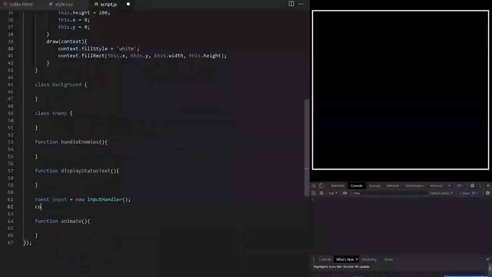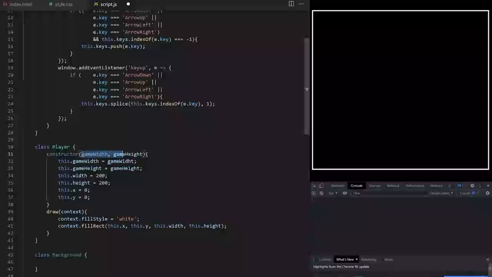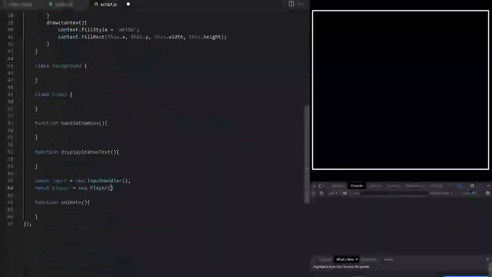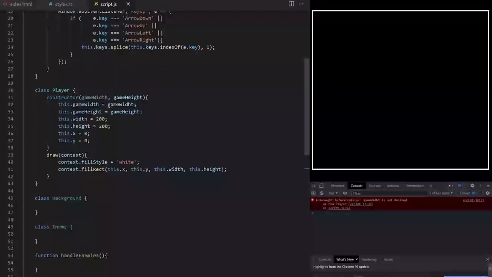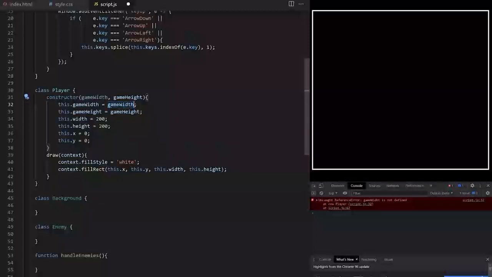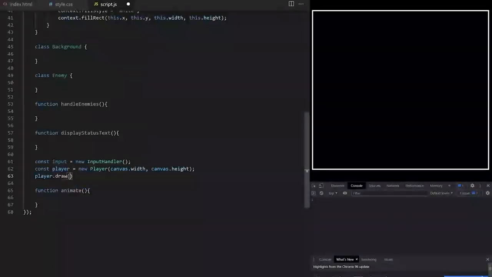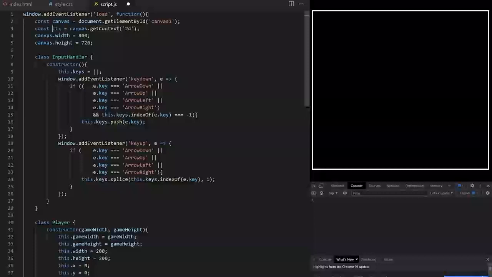On line 62, I create an instance of player class using the new keyword. Here on line 31, I can see player class constructor expects game width and game height as arguments, so I pass it canvas width from line 4 and canvas height from line 5. I get an error, game width is not defined. It's because I made a typo here on line 32. Now it works, and I can display our player by calling its public draw method we just wrote. It expects context as an argument, so I pass it ctx from line 3.